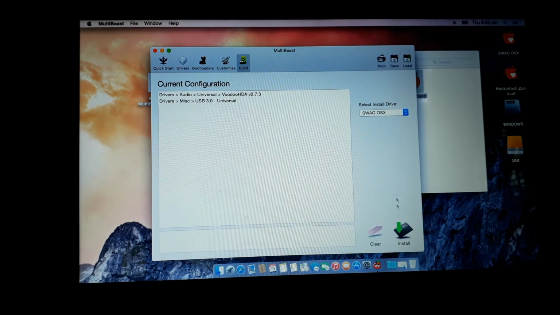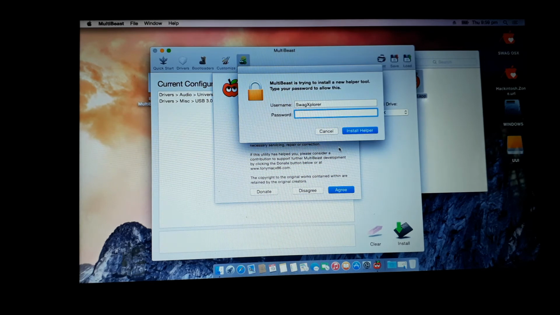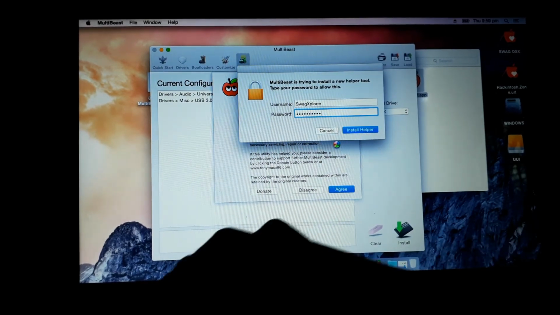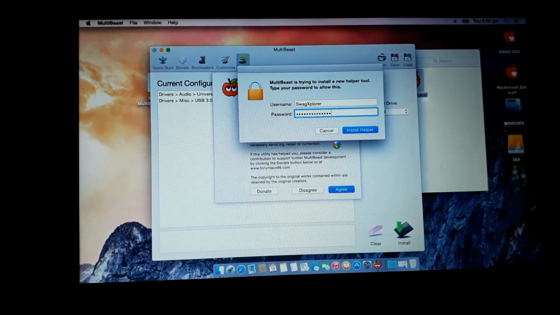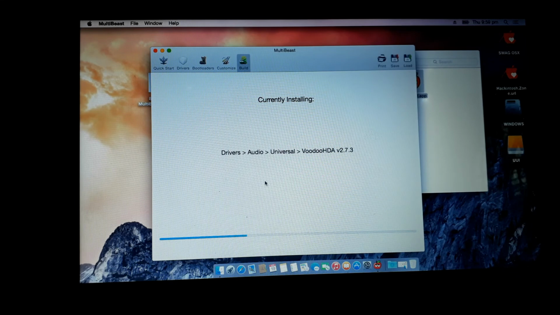Now you just have to check that everything's right. Go and click on Build and make sure that your hard drive is selected. Click on Install, click on Agree, and once you click on Agree, you need to provide your admin password. I'm just going to type in my admin password over here. Don't install the bootloader now, guys, because the next step is installing the Windows 10 ISO image file. If you install it now, it won't work. So just let the installation go on, guys.